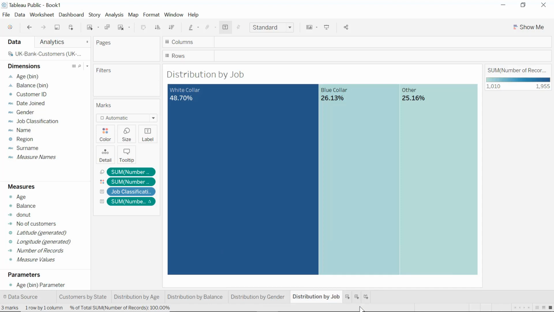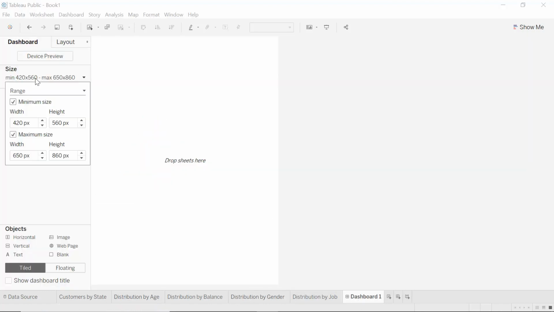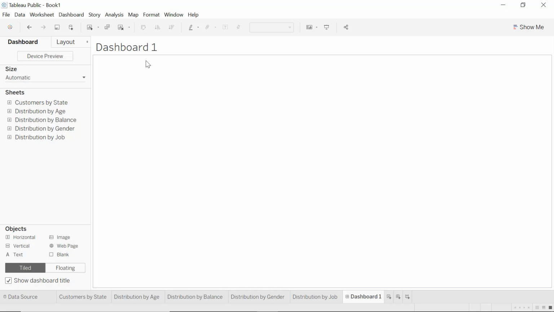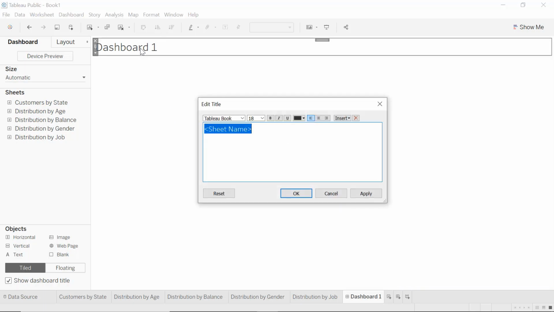Once that is done, I'll create a dashboard because all the charts are ready and I have to present this to the business. I'll make it automatic so that it will take the entire area. Click on show dashboard title. Let's give this title as customer segmentation dashboard. Let's make it bold. If you want, we can write a one liner as well.